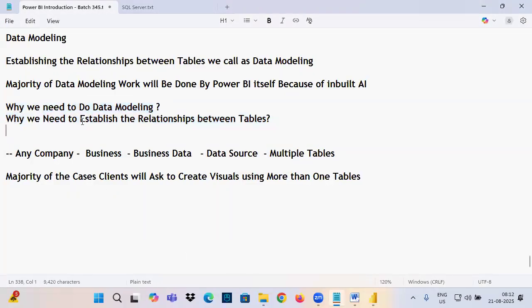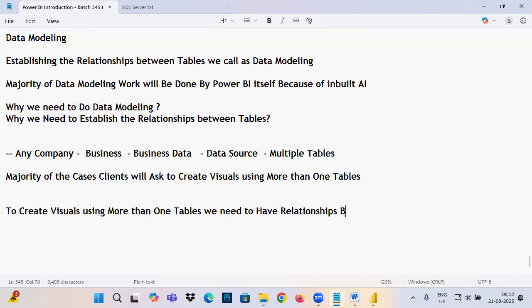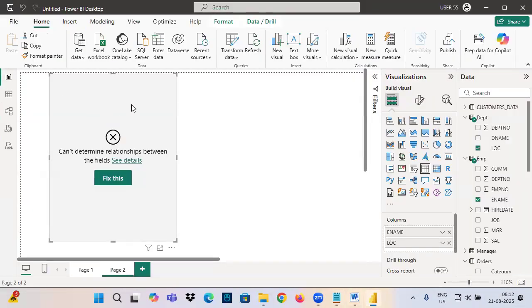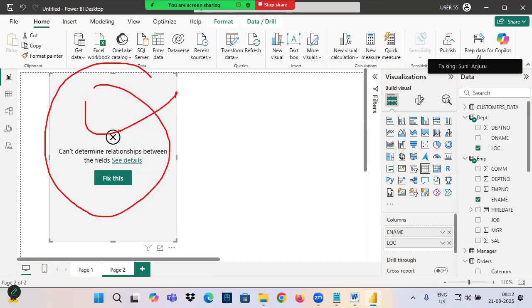Why we need to do data modeling, or why we need to establish the relationship between the tables, is to create visuals using more than one table. We need to have relationships between the tables. When you have the relationship between the tables, then only we can create visuals.